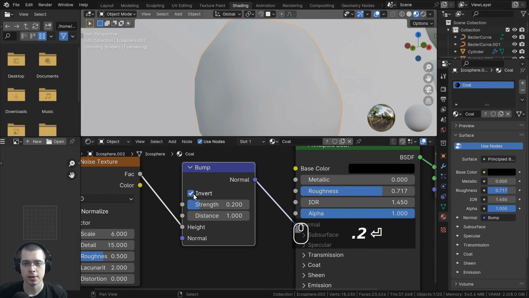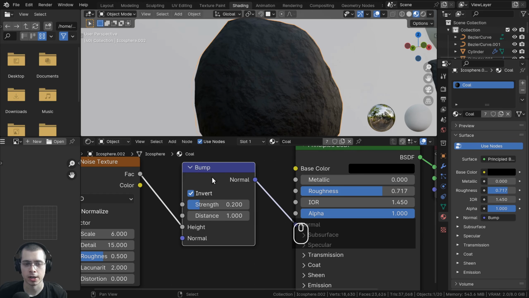There's also an invert here, so the invert is going to invert the values. So the values which appear as though they're popping out are going to go back in, and the values which are going in are going to come out.